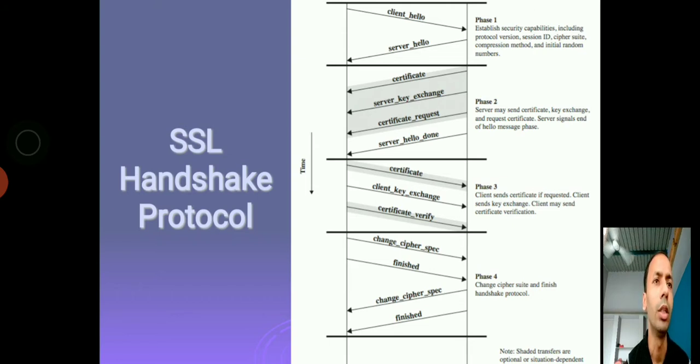Now in response to this message, the server sends the hello message to the client. After that, the server sends the certificate which is associated with the server, then server key exchange, then certificate request of the client, and server hello done. So server hello done indicates the end of the server hello message.